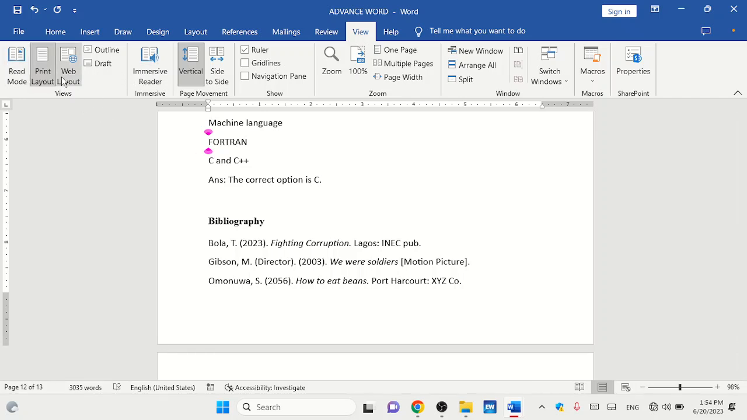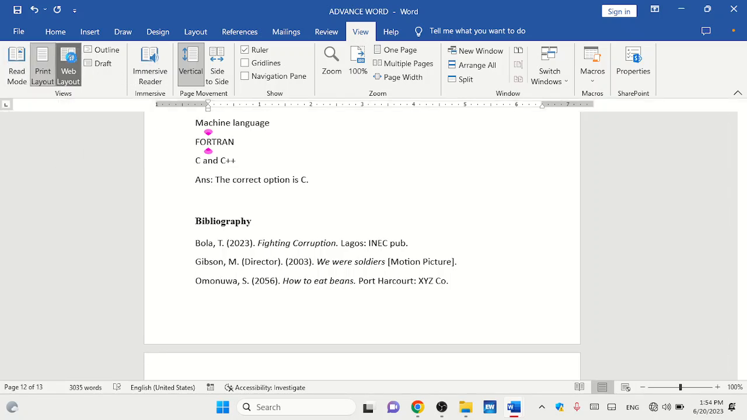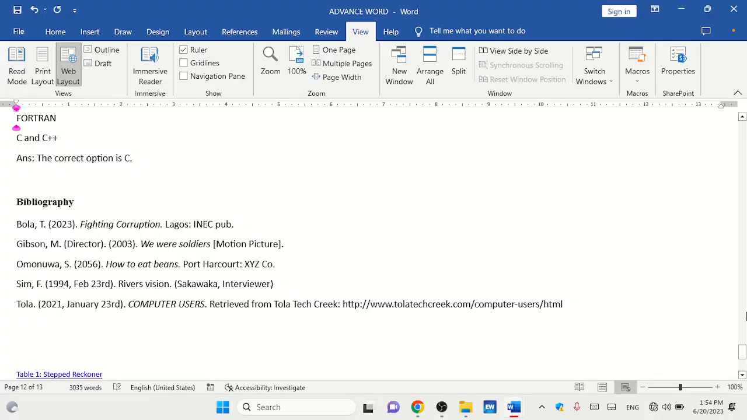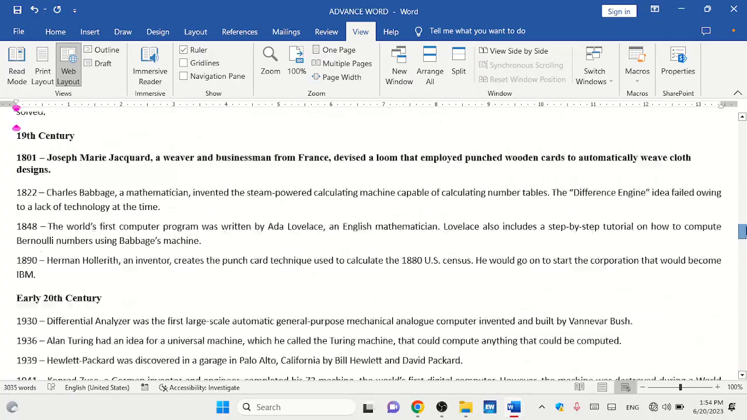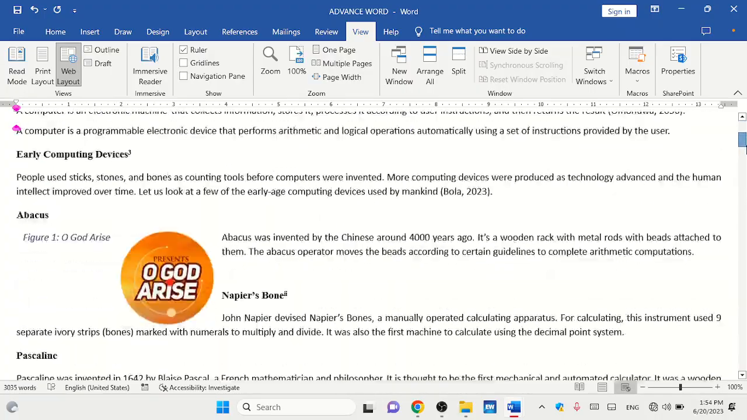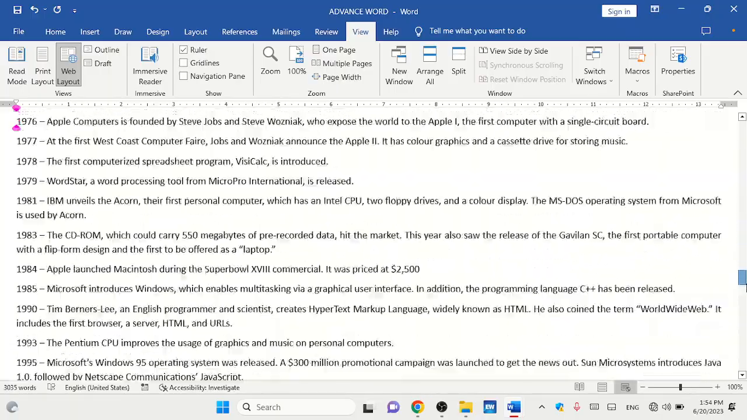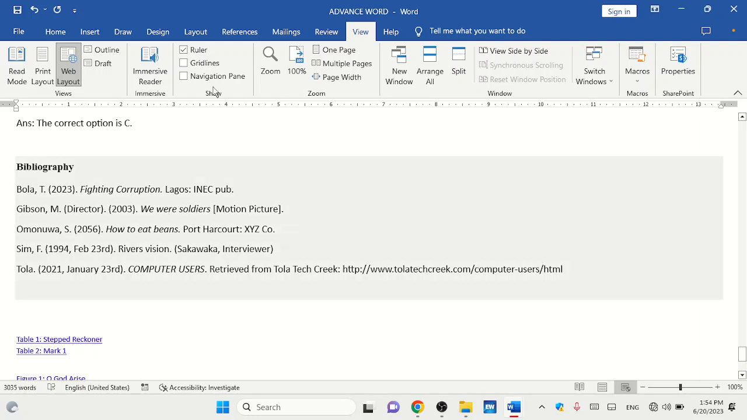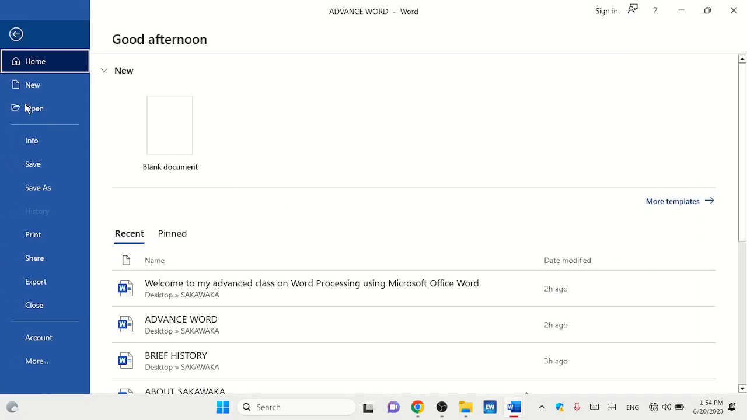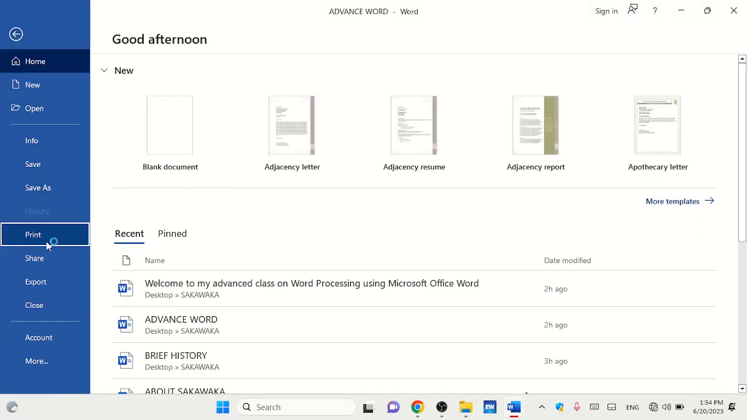And this is the default. Let me view it as though it is a web page. I'll click. Now you see it, it's coming as though it is a web page. It is not paying attention to the pages like page 1, page 2, page 3. But if you print, you will have your page 1, page 2, page 3.